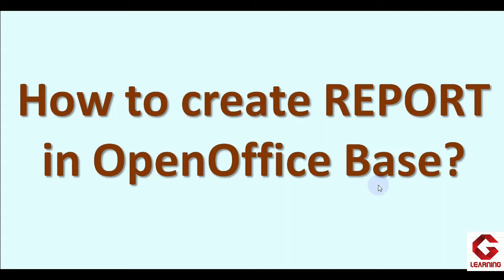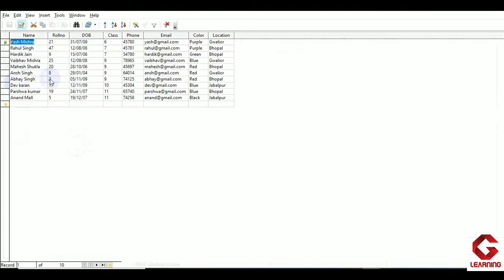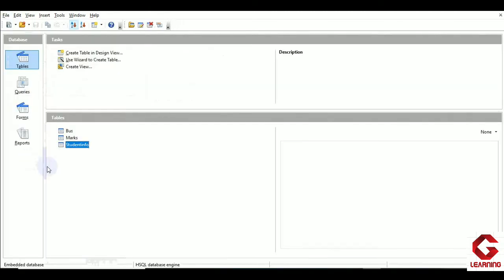Now moving to the student details database, here I have opened it, and in this we have three tables: bus, marks and student info. I am going to create one report for the student info table. First of all I am opening this student info table. Here you can see the records available, and we have 8 columns, and for this complete data I am going to create one report. Before that I am going to close this table, and now I will start creating the report in OpenOffice Base.